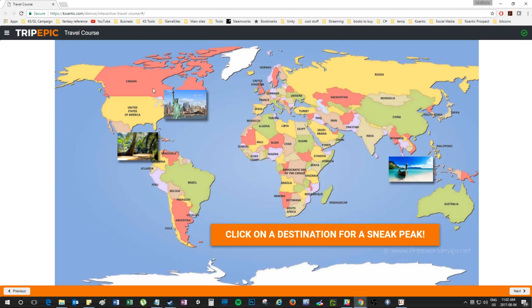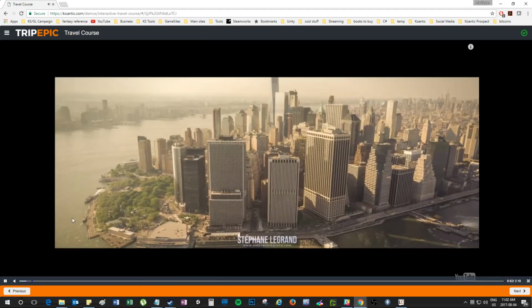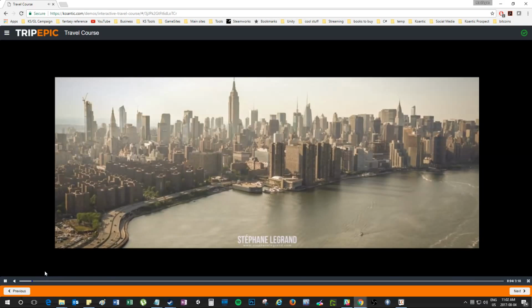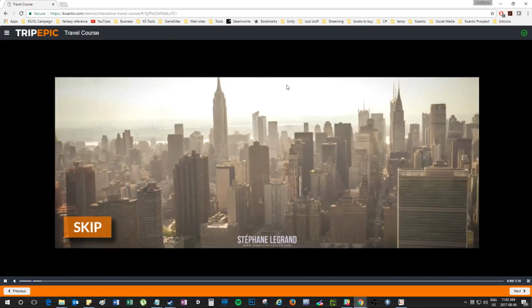What we have now is simply an animated slide. We start with an animated slide with a world map, and it asks you to click on a destination for a sneak peek. If I click on the Statue of Liberty, I move to a different page, which displays information about New York. Now, this is a page on its own.